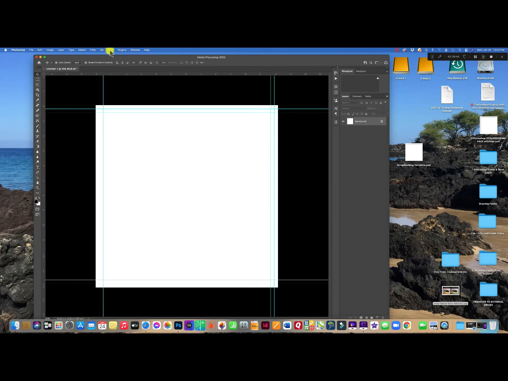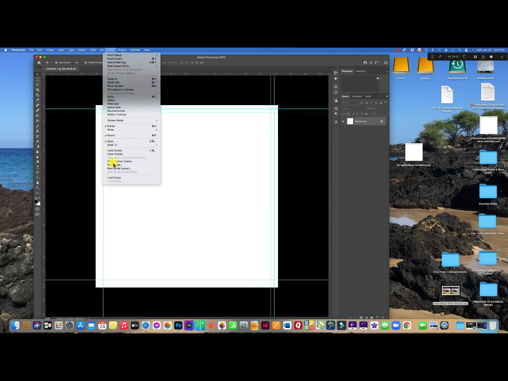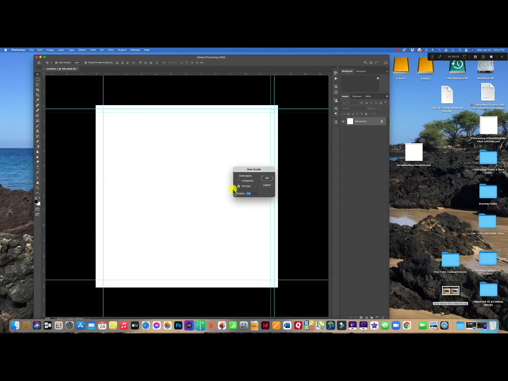So then I go up to View one more time, New Guide, and I like to put in a center line. So I'm going to put 6.125, and that's my center.